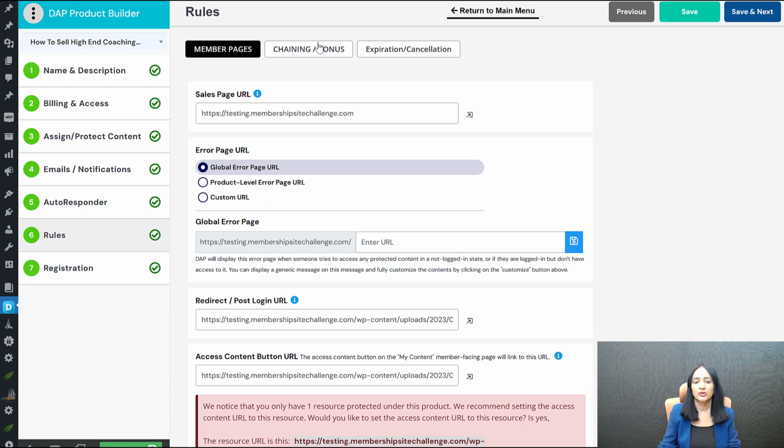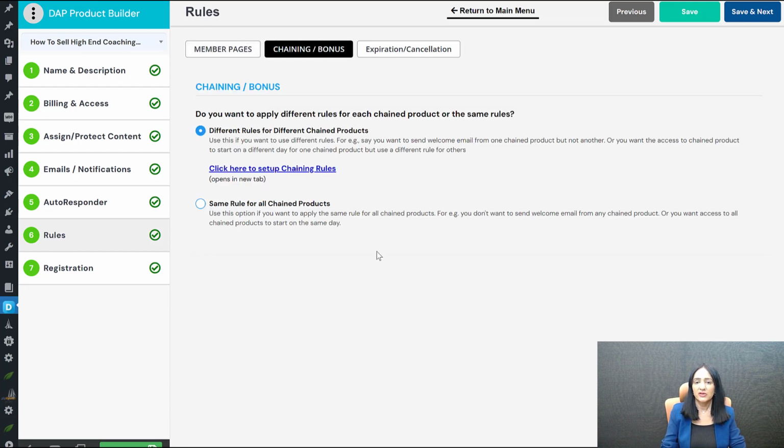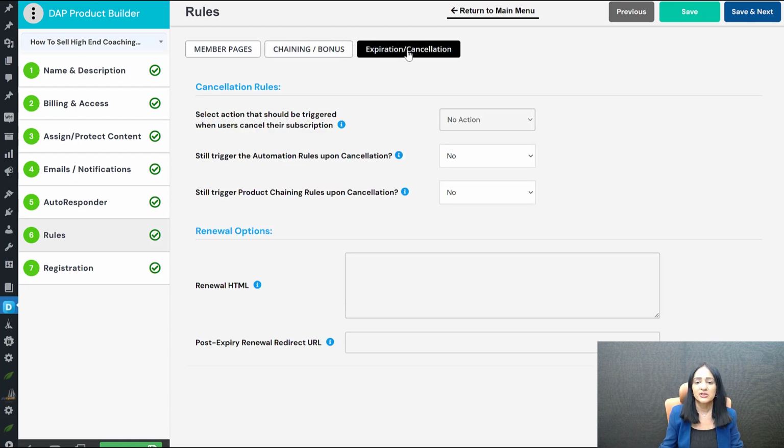And in the rules tab, you can also do chaining, where you can say, if someone signs up for this product, I want to give them access to X, Y, and Z product as well. You can do that using chaining. You can also set up your cancellation rule. And this one is really for your subscriptions, where you can say, if someone cancels their subscription, remove their access, right? All the rules that you want to set, you can do it in the rules tab. And what else is left? That's pretty much it, right?